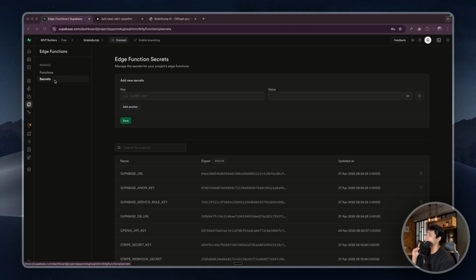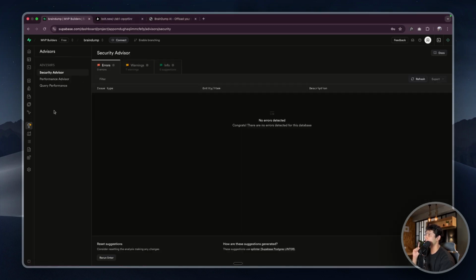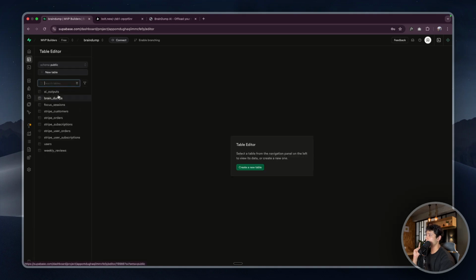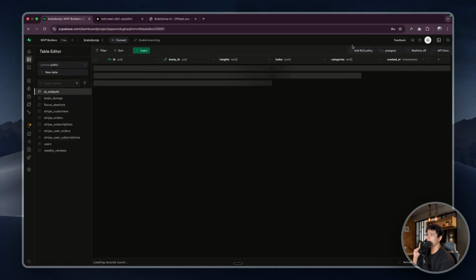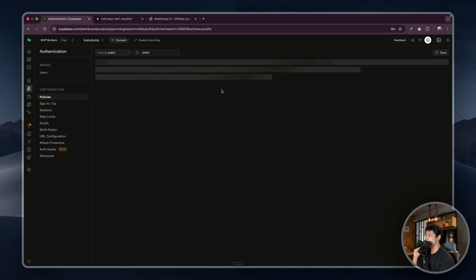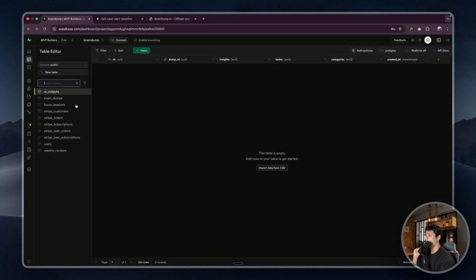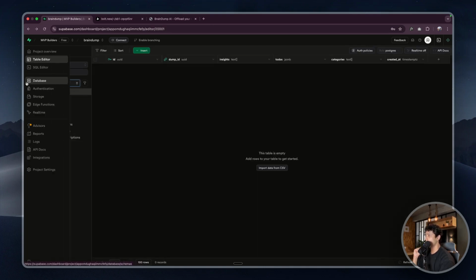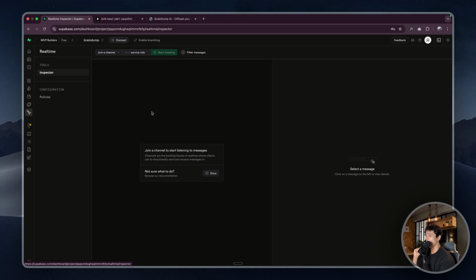But also, to ensure everything is working well, there is this advisors column inside Supabase. You can go to it, and inside security advisors, if an RLS policy was not built, it would have told you here. Or you can also go to the table editor and click on any table, and you will be able to see that it has two auth policies. Similarly, all of the tables should have some auth policies so that it is secure and no one is able to access this from your MVP.